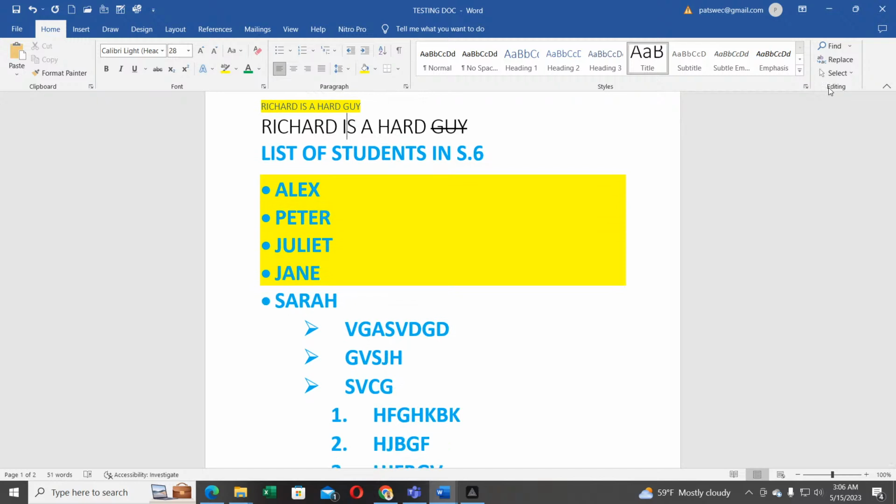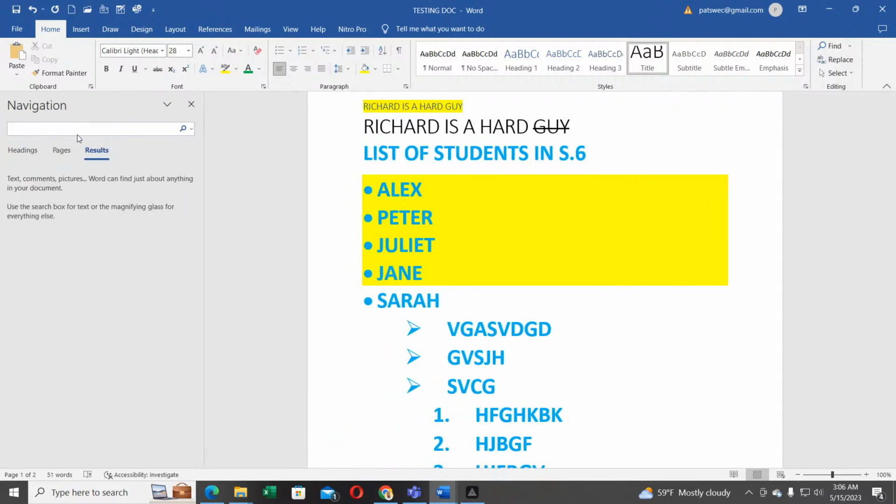The other part, which is very important, is find, replace, and select. We shall start with finding. Finding is like a search engine in Microsoft Word, which helps you to find a certain word. For example, when I go to find, I'll get another new navigation layout on my left side, and here it gives me a box where I will have to type what I want to find.